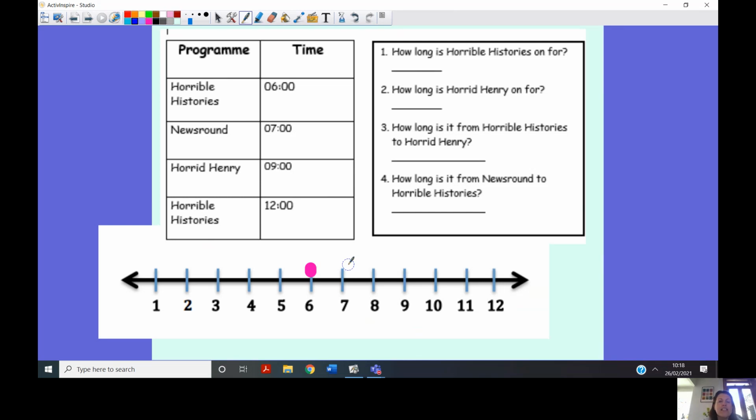So how long is it on for means how long is it from the start until the start of the next program. So it starts at 6 o'clock and it finishes at 7 o'clock. I'm going to put my mark here. So working out the duration, how long is it on for? Like we did on the examples on the visualizer, I'm going to see how many jumps I need to do. Because remember, the interval on this number line is equal to 1 hour.